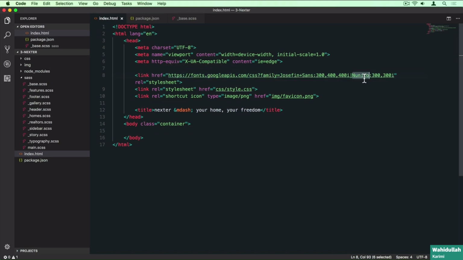Okay, so I chose the Nunito font as the overall font family because it's a bit more neutral. And then this Josefin Sans we have in weights 300, 400, and 400 italic. And this one will be for the titles. So this time we have 2 fonts.